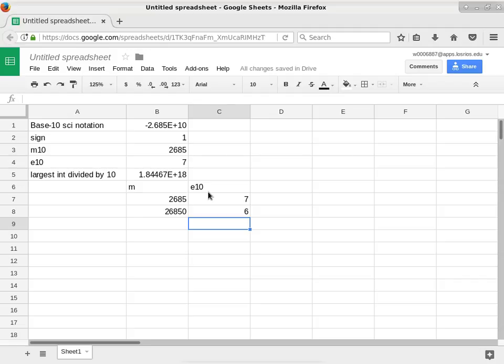Is that okay? This is why I like to do it in a spreadsheet, because I don't have to do my own calculation or a whole lot of typing. Is that okay? All right.